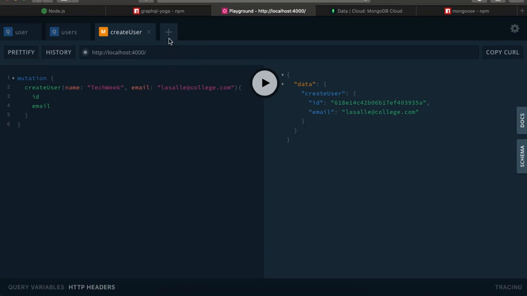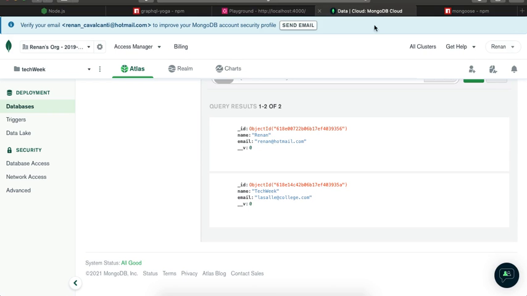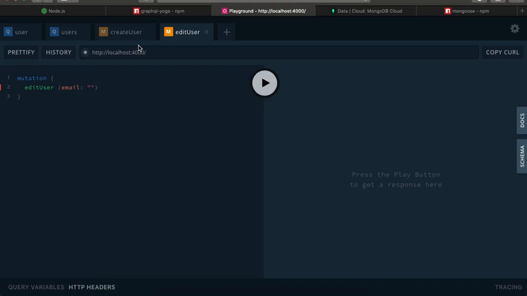So let's test. Let's go to our playground and create a new mutation, editUser, with the email first. I will edit my user, for example. Let me copy it and paste. The second parameter will be the name that I want to change.